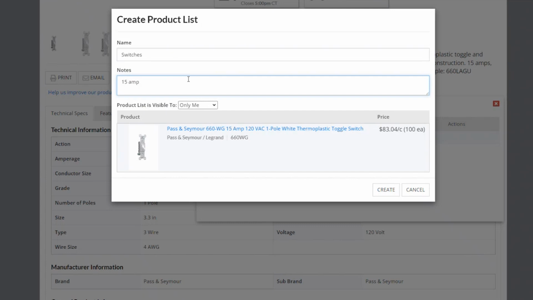Next, you'll choose who within your company you want to be able to view this list. You have three options. The first option is My Company. This means anybody in your company with access to vikingelectric.com can view this list.